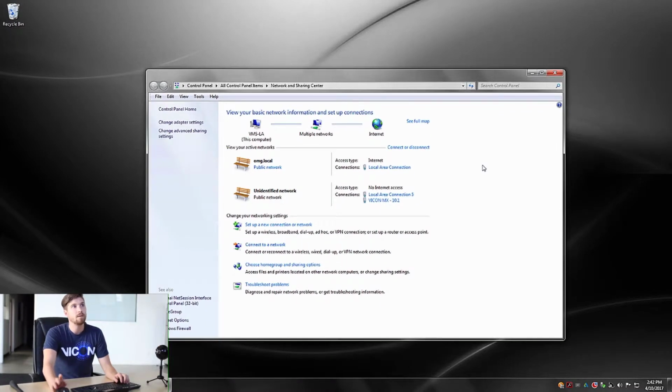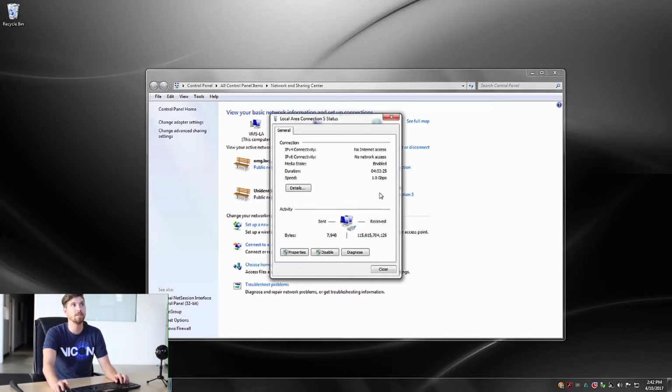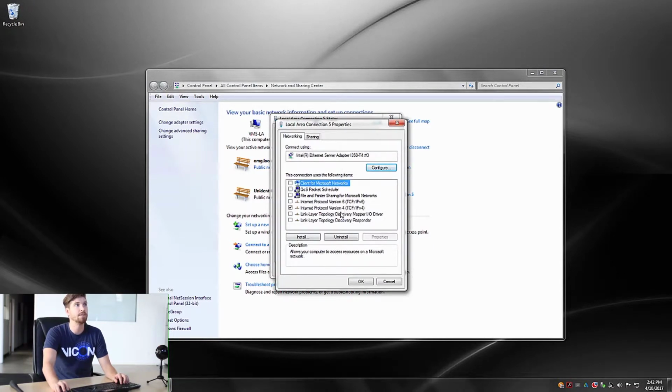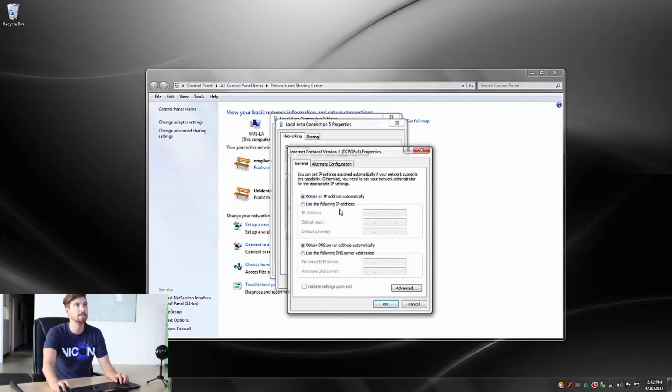Now, you can see here that I have a Vicon MX. That's the system that we're connected to. And then I have another one here called Local Area Connection 5. This one is my VUE camera. I'm going to click on this. I'm going to go to Properties. And I'm going to go to the IPv4 settings.